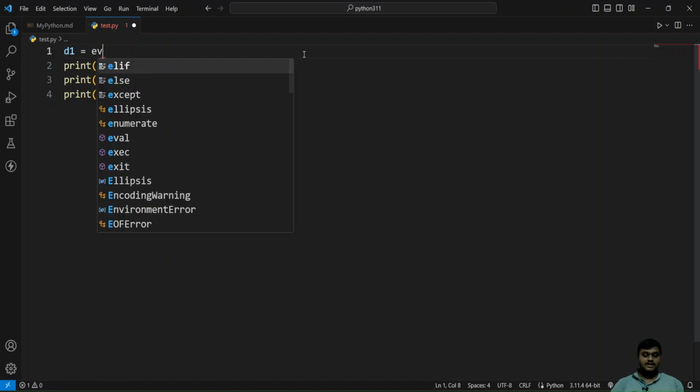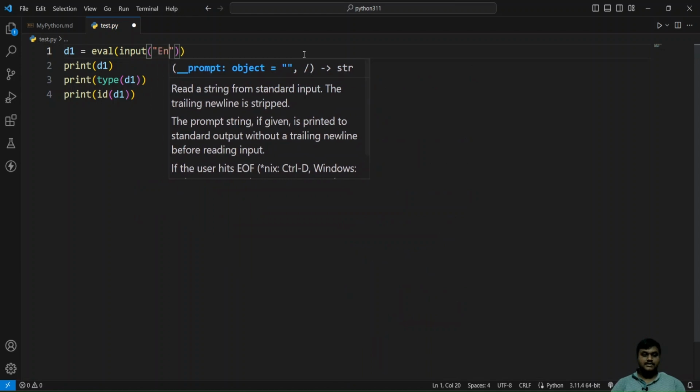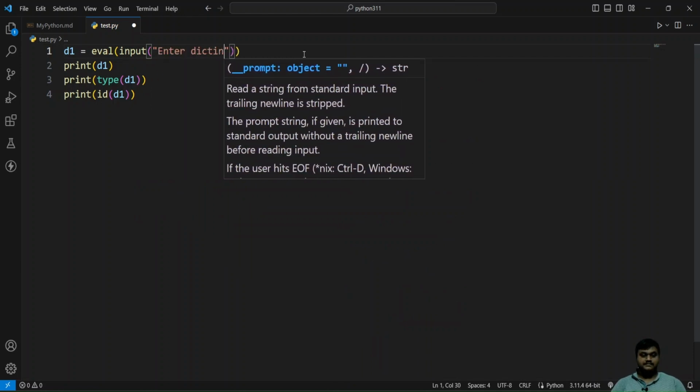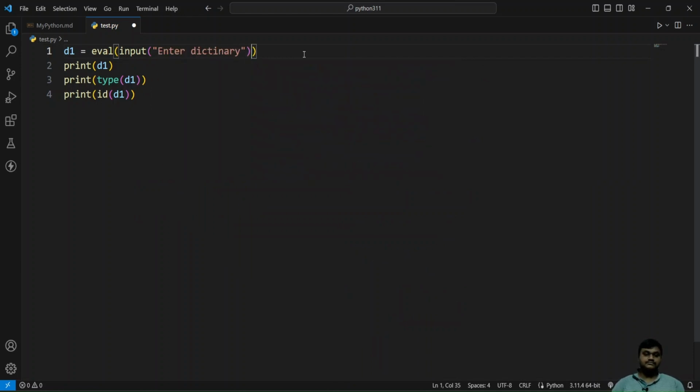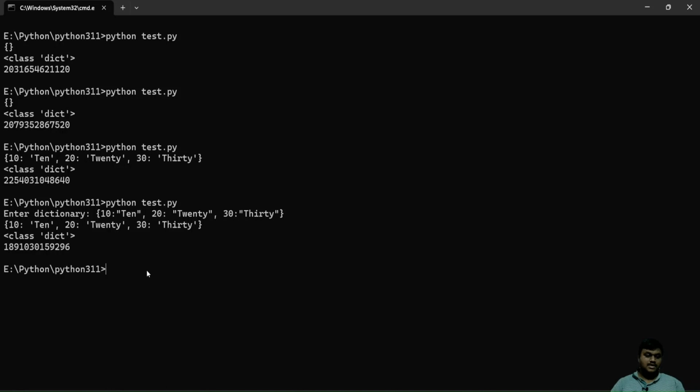The fourth way is eval of input, entering a dictionary. I got the same as I have given, 10, 20, 30, as the output, and the class is dictionary.